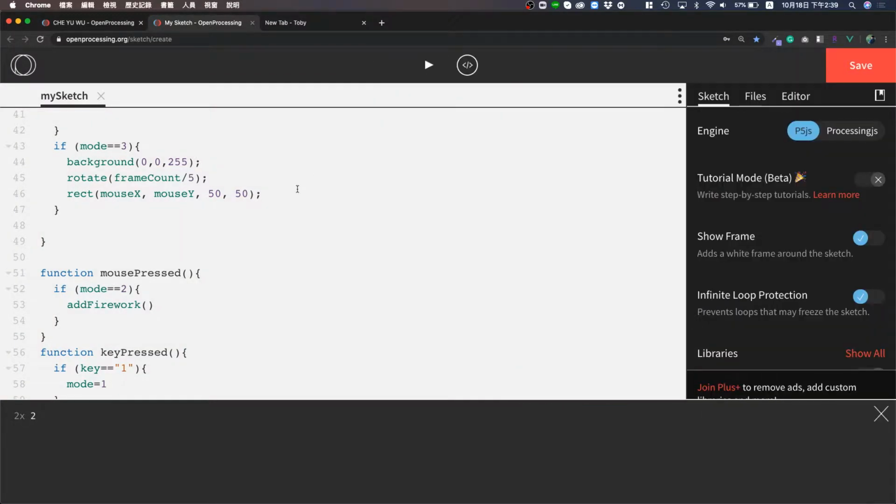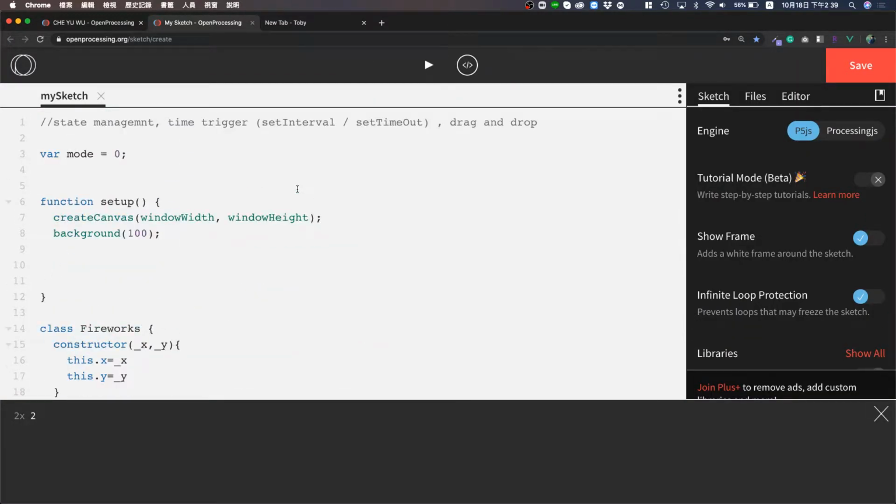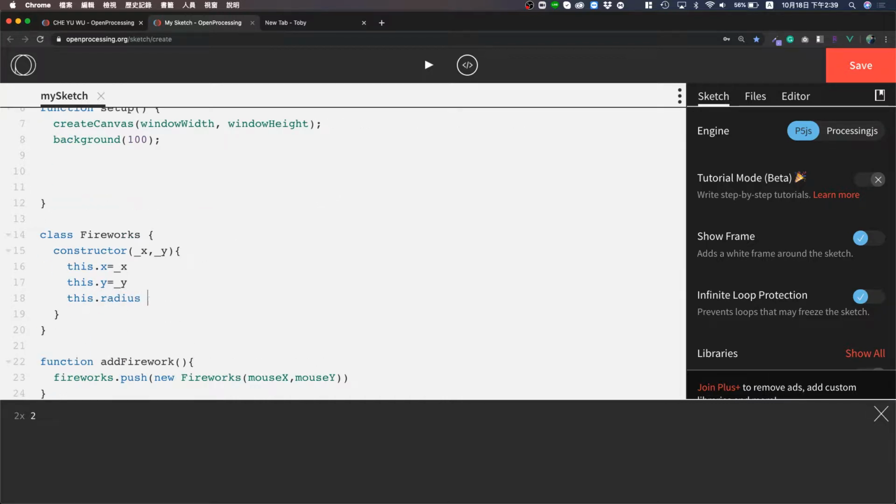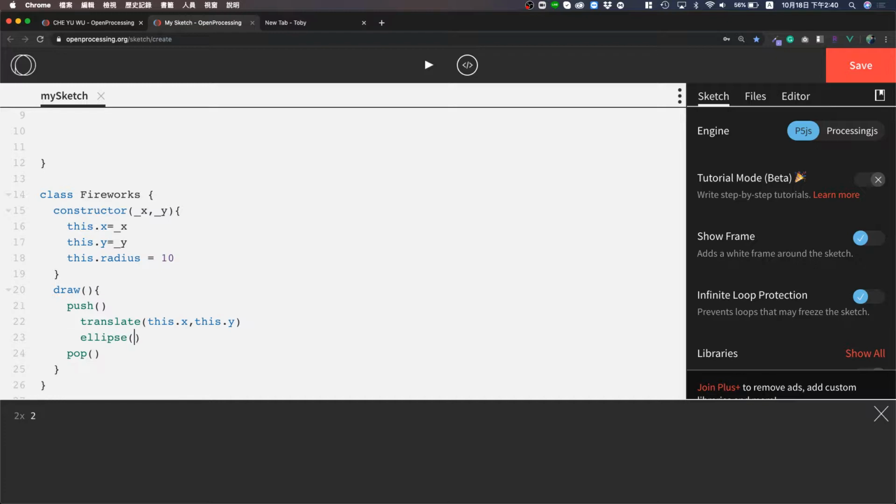So we make a new radius. Fireworks start from radius 10 to radius 50 or something like that. So we have this.radius equals 10. We also want to make a draw function to draw the fireworks. We use the same technique. We translate to the firework position and we draw the circle. So push and pop to prevent the axis changing. We translate to this.x and this.y, and then we draw an ellipse at position 0 and 0 with the radius.